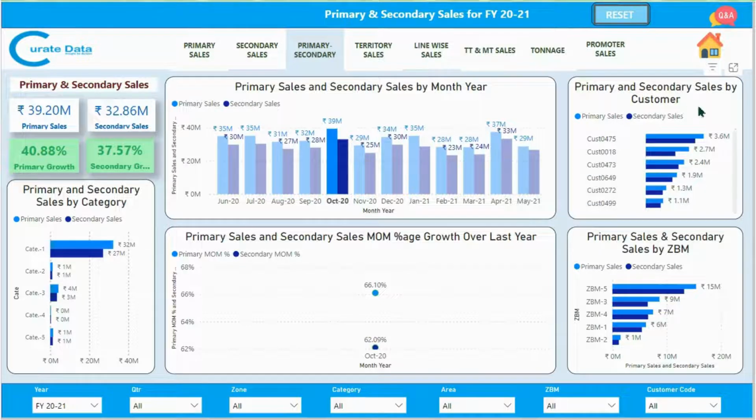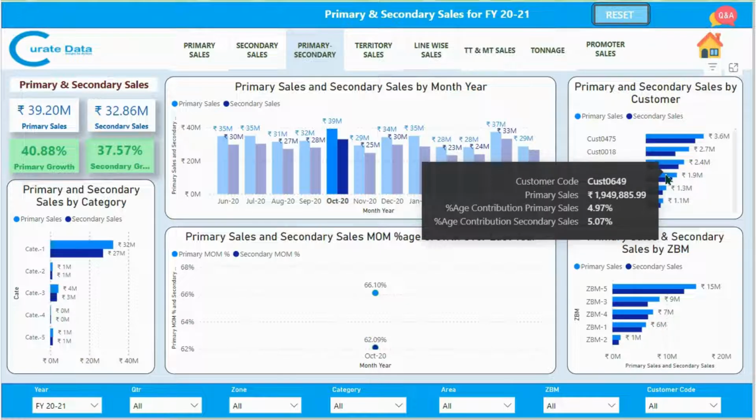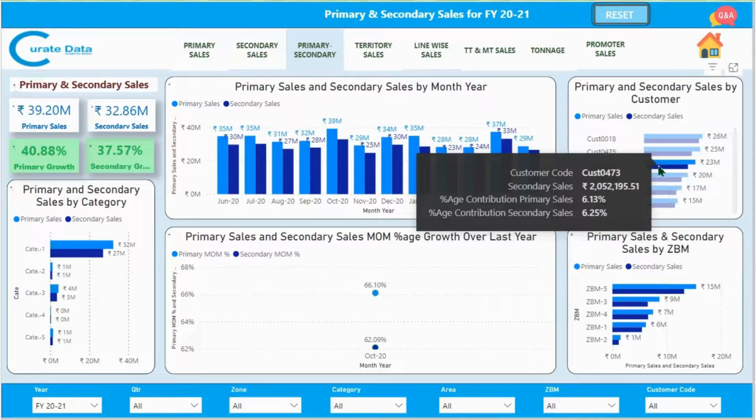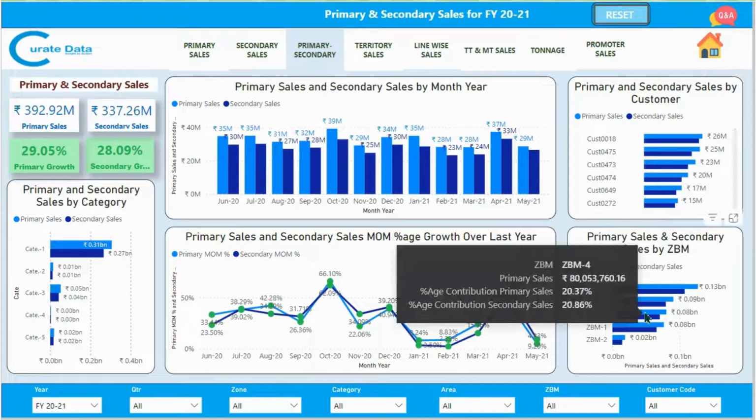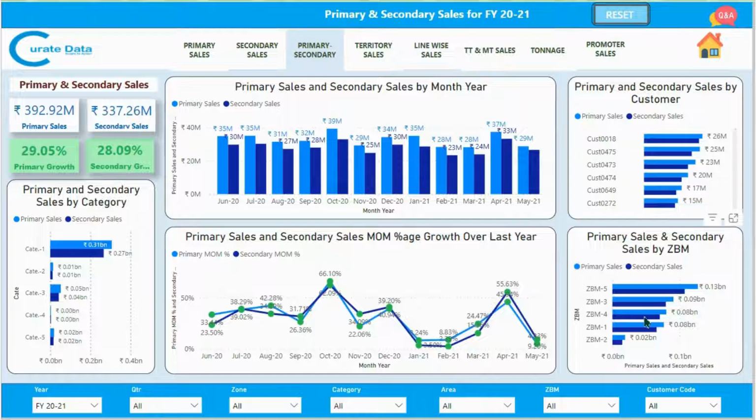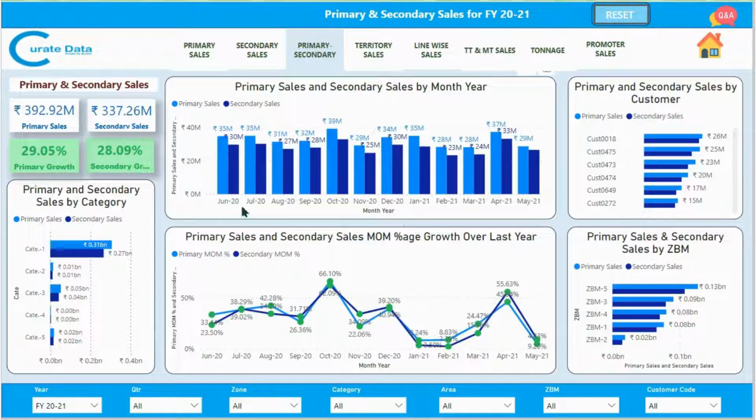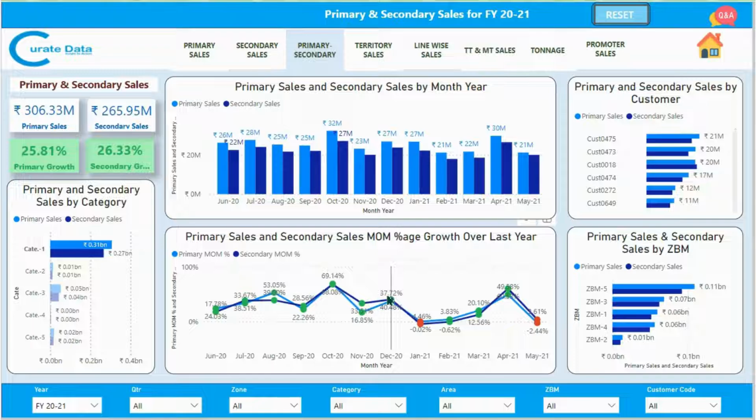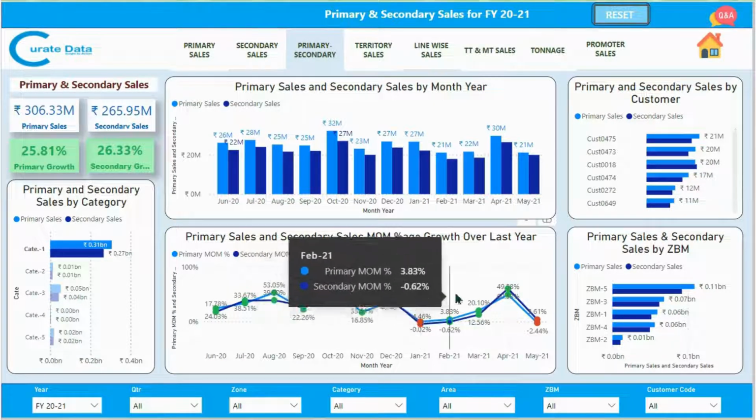Similarly, primary sales and secondary sales by customer. If I click on a customer, it shows primary sales, and the percentage contribution is secondary sales. So it converts like this. Then primary and secondary sales by ZBM. If I click on ZBM4, here it is. Primary sales and secondary sales by category. If I click on category 1, it says the category has been growing, with a slight degrowth in January and in May.